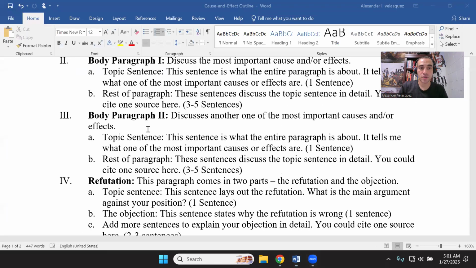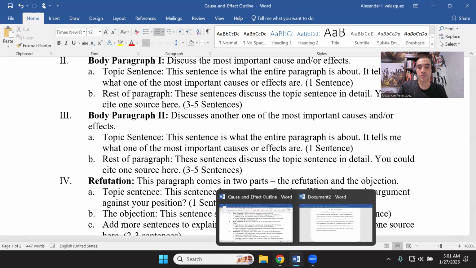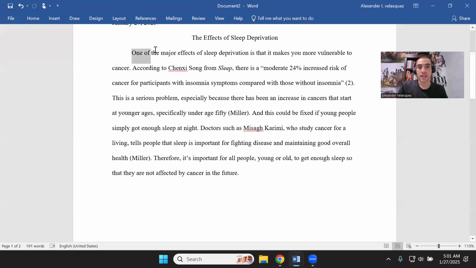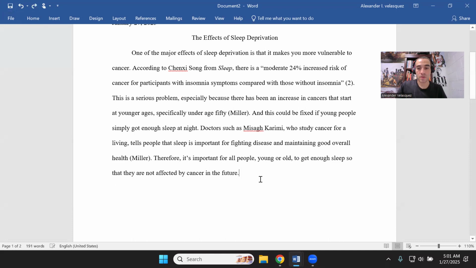So again, starting off with the topic sentence. Always start every paragraph with a topic sentence. So here it says the sentence is what the entire paragraph is all about. Okay, so same thing here. I can even copy the same kind of structure here. So here I put one of the major effects of sleep deprivation is that it makes you more vulnerable to cancer. So I'm going to put in this one, so hit the tab key to indent.